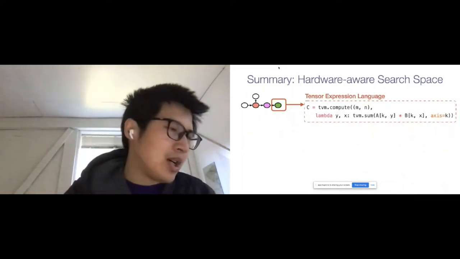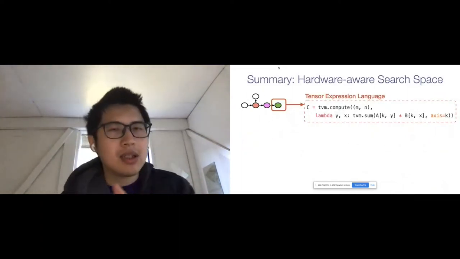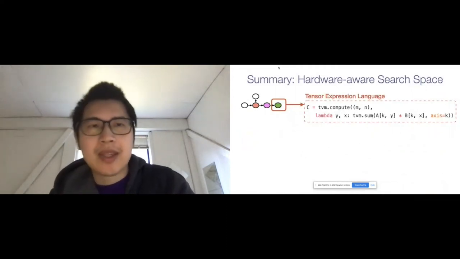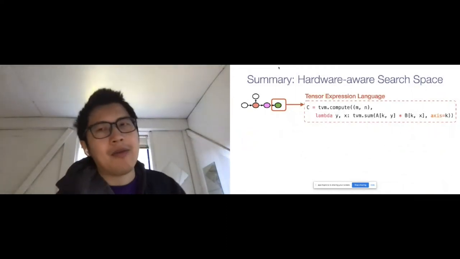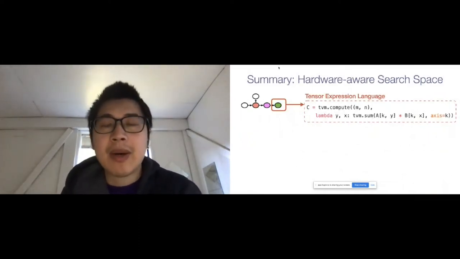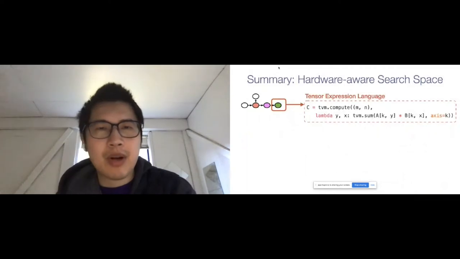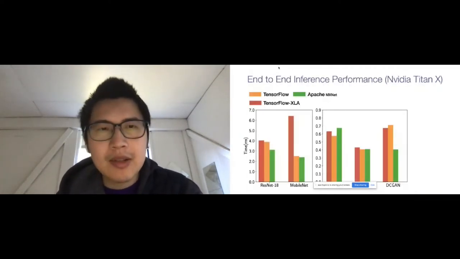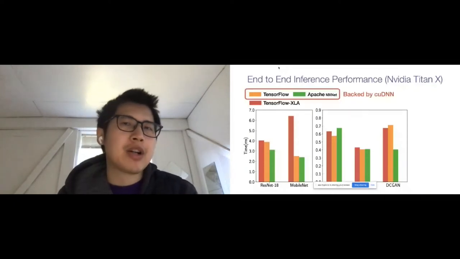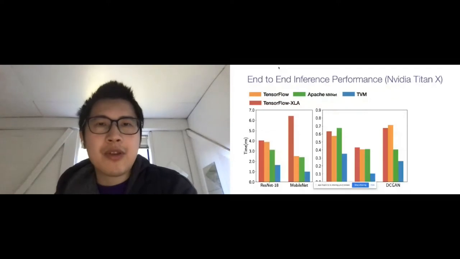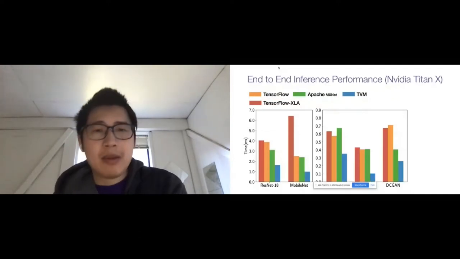So far I've talked about how TVM works in both the machine learning optimizer component as well as the code search space component. Let's talk about what we can do by bringing everything together. Here's the benchmark from end-to-end inference on an NVIDIA GPU. This benchmark is a bit old. If you go to the TVM blog post, there are a lot of interesting new latest results as well. Both TensorFlow and Apache MXNet are backed by the cuDNN library, and if you run TVM, you can get better performance.